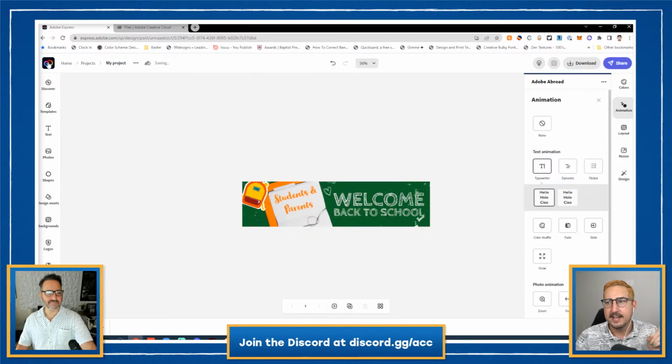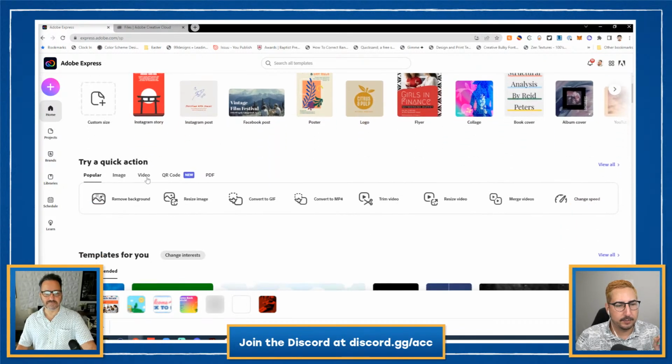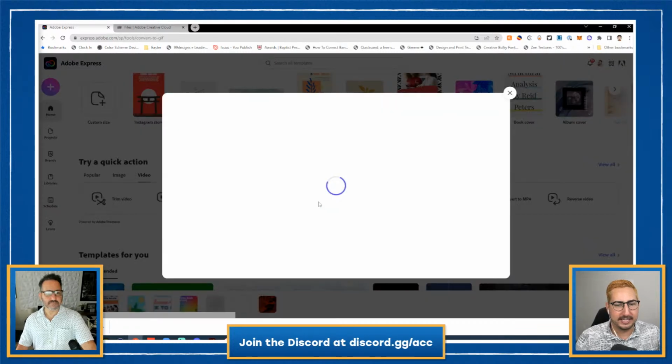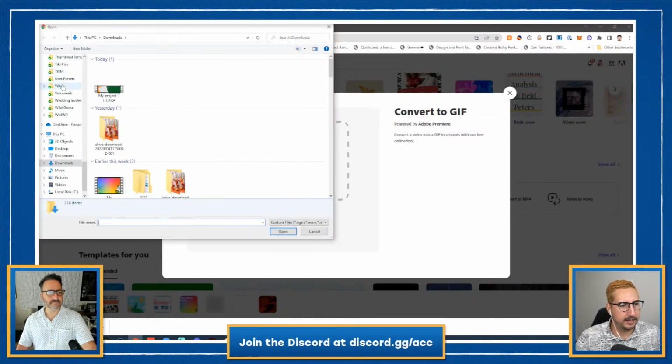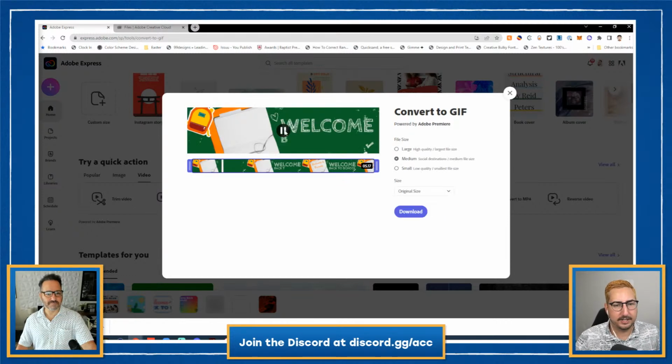So you can come over here, click on Express, the little logo in the corner. And in these quick actions, we can click on video right here. And from there, we're going to convert to GIF. And we're going to be able to browse on our device, go into the downloads right there. And we have my project, which we didn't name. We're going to hit OK. And now we have our animation. You can see that smooth animation.